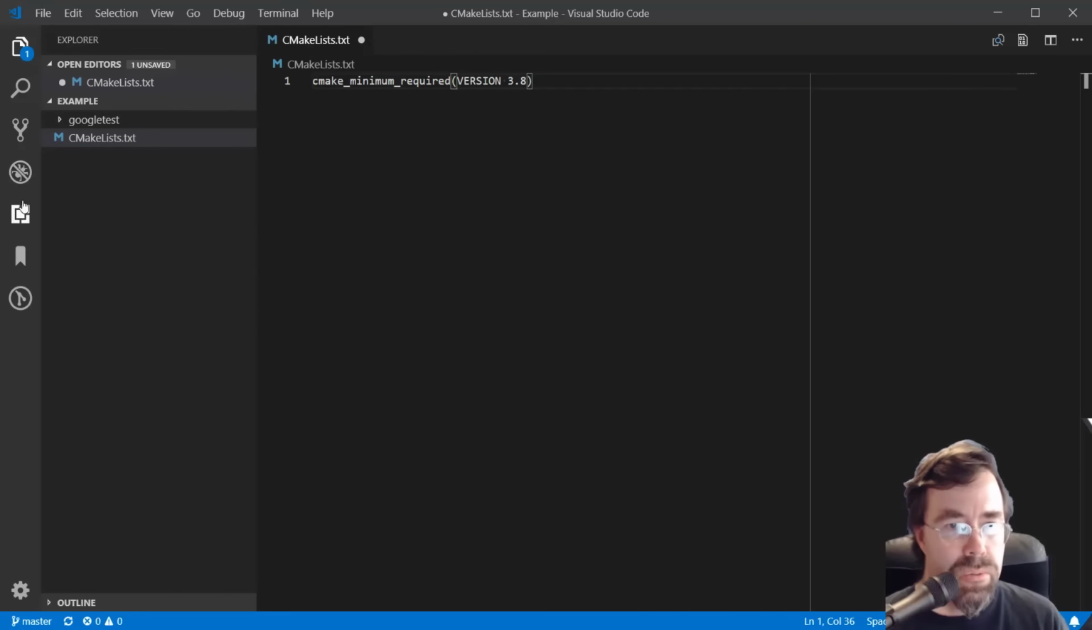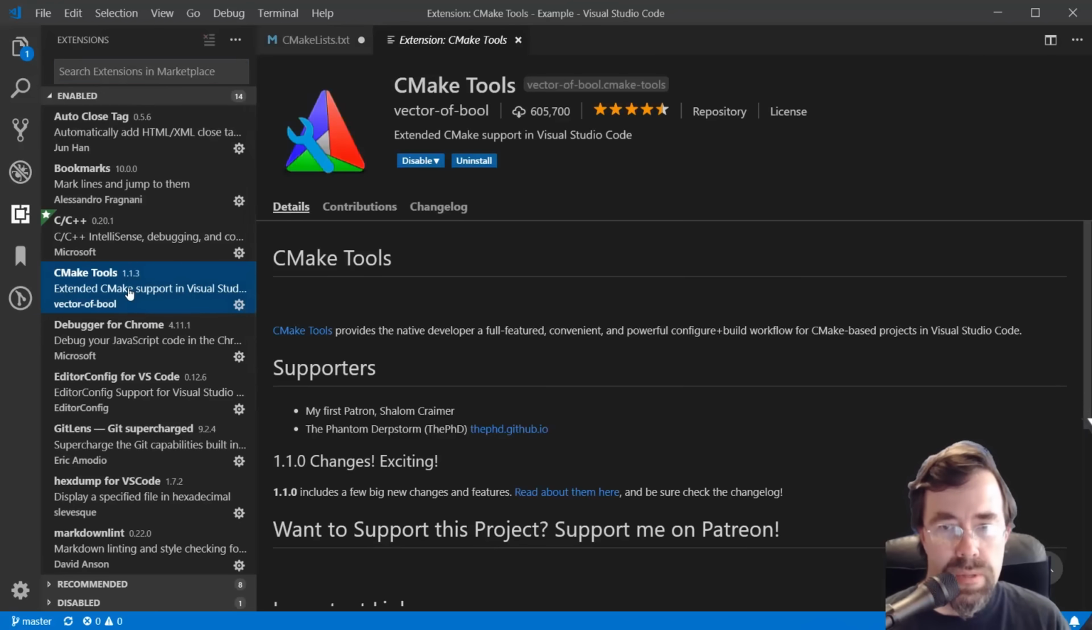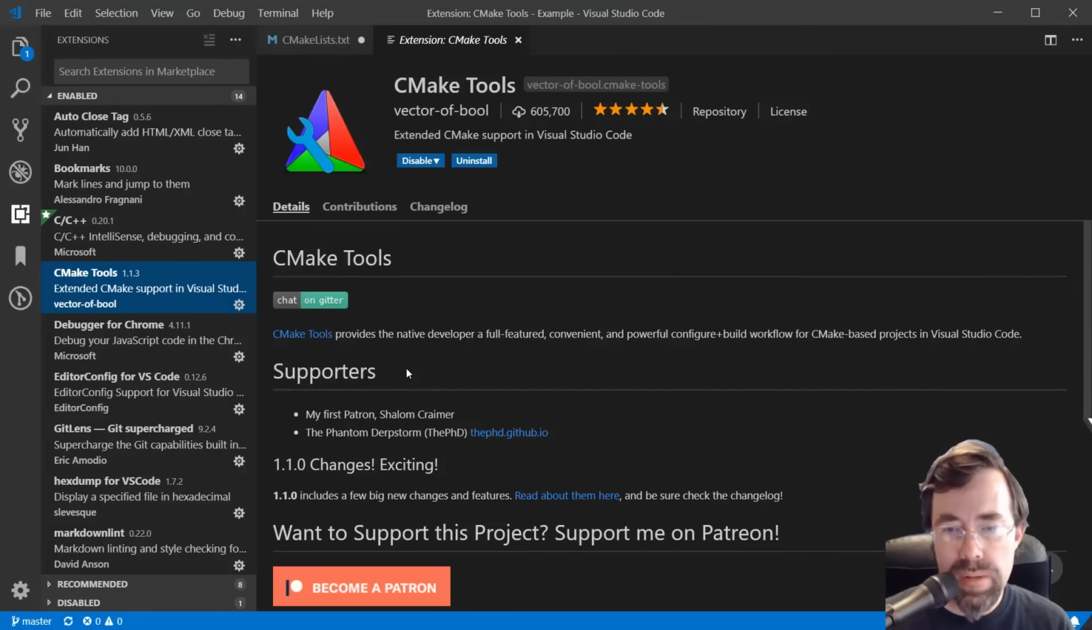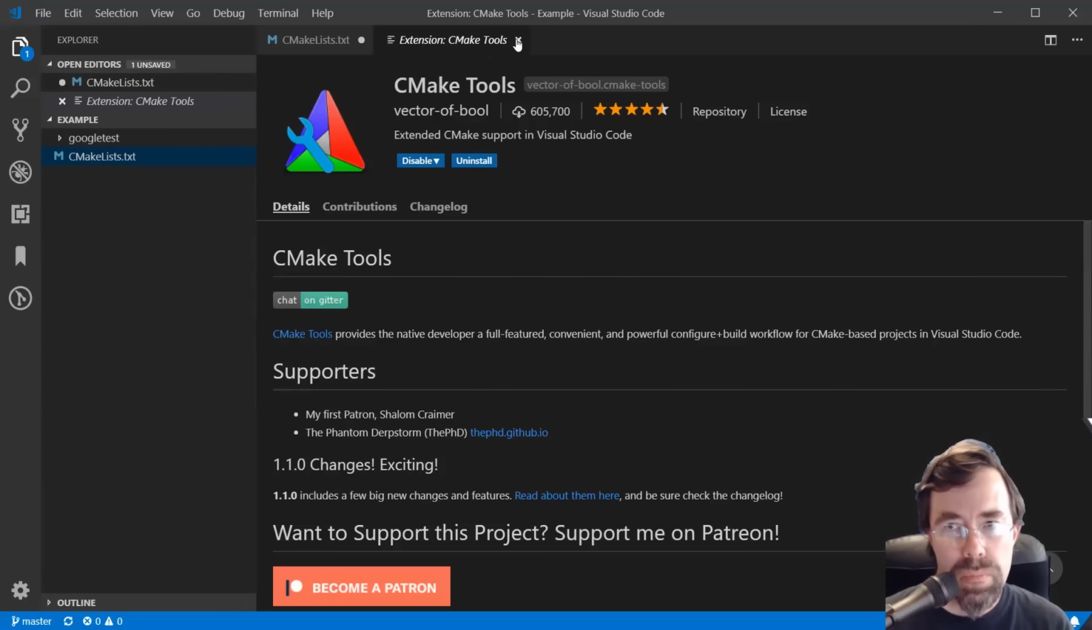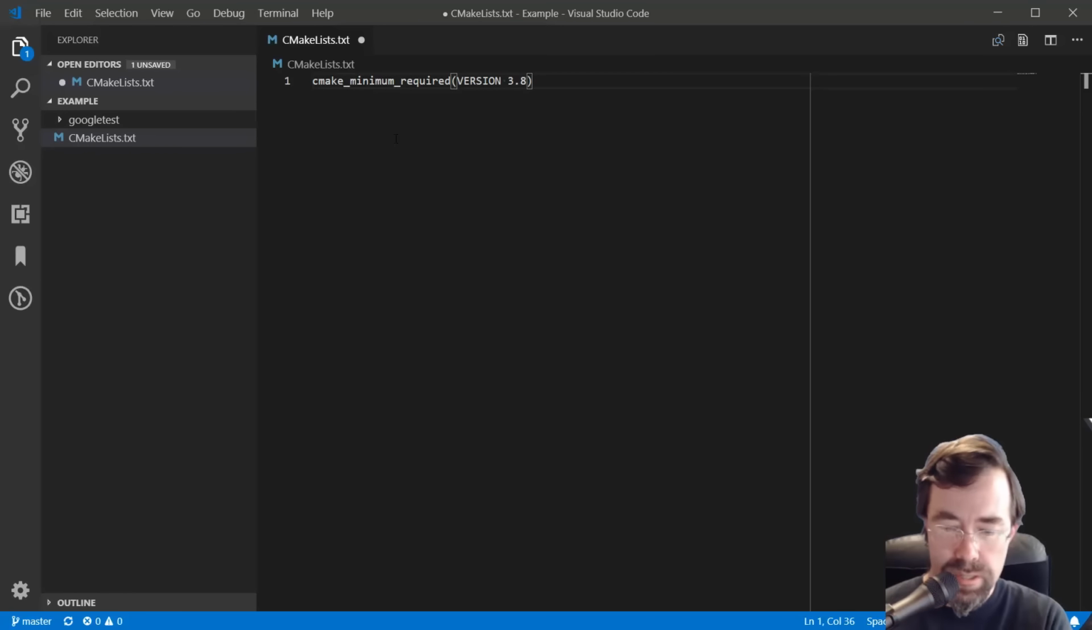What the CMake Tools plugin does is it can detect what CMake you have installed and also what other stuff you have, like I'm going to be using Visual Studio's toolchain to build things, and it kind of helps you set that up. Hopefully if you have the compiler installed and you have CMake installed, everything is pretty much automatic.